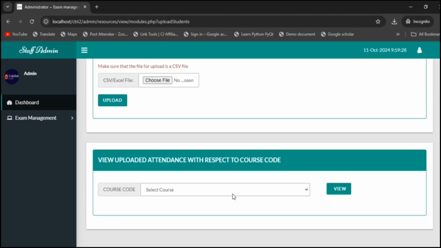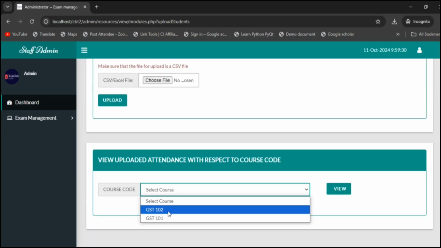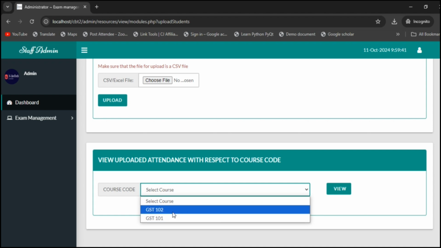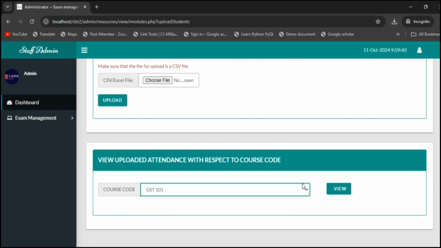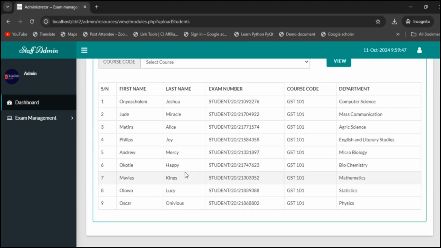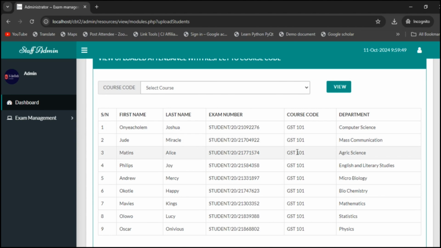Click OK. Now if I click here, you see that we have the whole students. These are all the students who registered for this particular course called GST 102, and these are other students who registered for GST 101. If I click on GST 101, which I just uploaded, and click on view, you see the list of all the students, their departments, computer science, mass comm, agric, as the case may be, and they all registered this particular course.